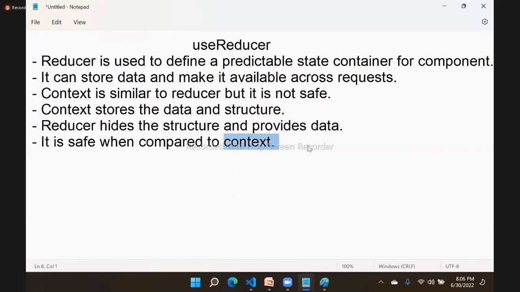Redux, I will tell you separately, the architecture. I will tell you the architecture separately. Here we are learning only hook-related concepts. Redux has separate points, and I will tell you. You have to know the architecture and everything, how it works.